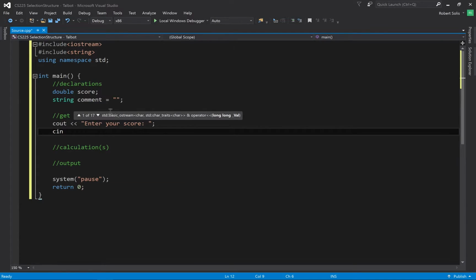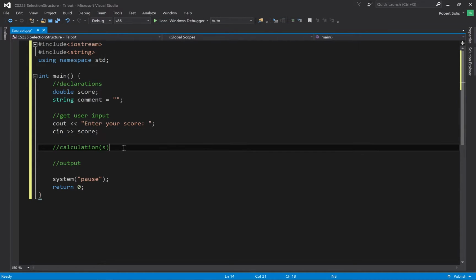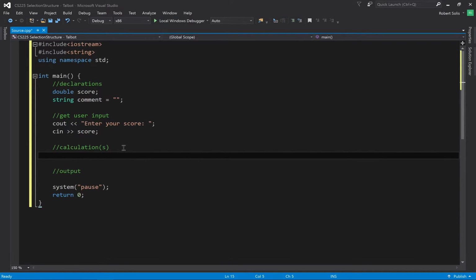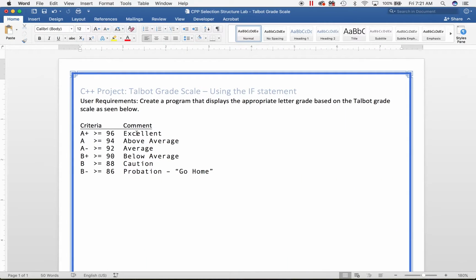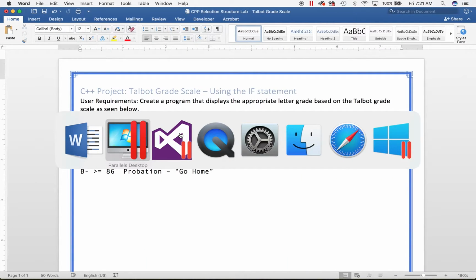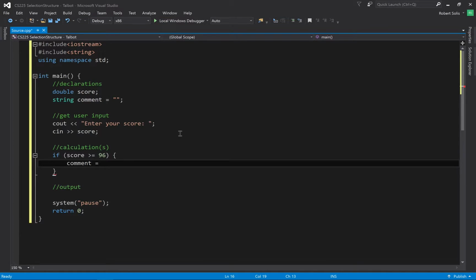And then I'm going to use the cin statement to obtain that and put that into the variable score. Now that I have the score, I can perform my calculation. So if the score, let me put that in parentheses, if the score is greater than or equal to 96, if that is the case, then the comment is going to be, and let me go back over here to my Word document. It looks like the comment is going to be excellent. Okay, so we'll go back over here and we'll say excellent. And we're going to put that inside of quotation marks because this is a string.